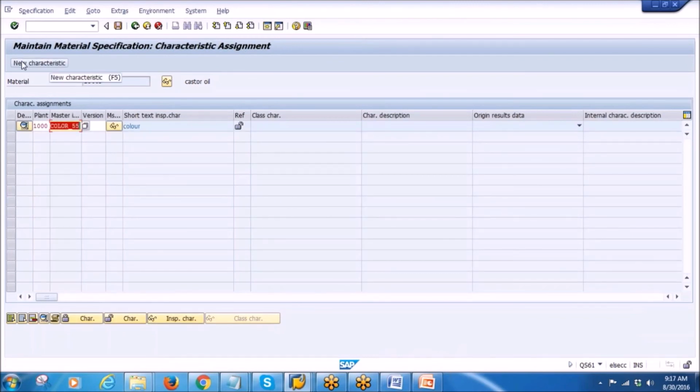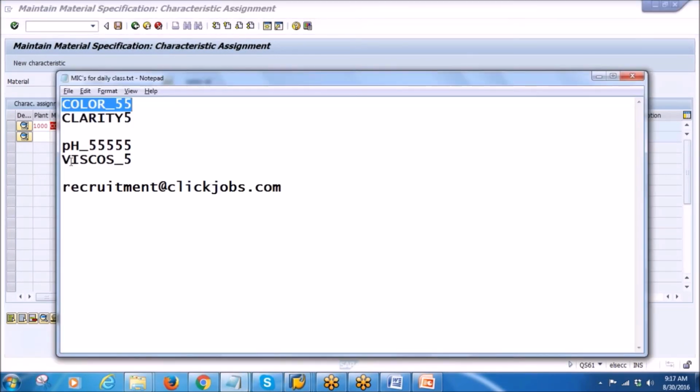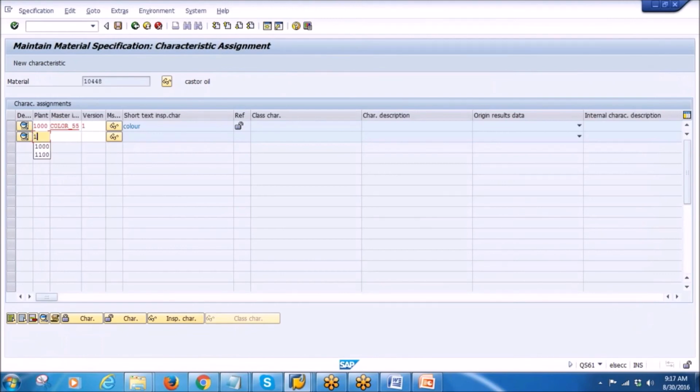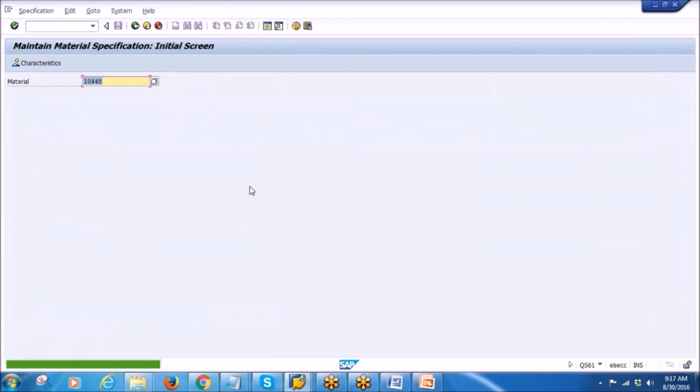Now one more characteristic I want to enter. I want to check color and then pH. So whatever the characteristics you want to check, you enter here. That's it. Simple. You add all the characteristics here and then finally you will save it. It's very simple.